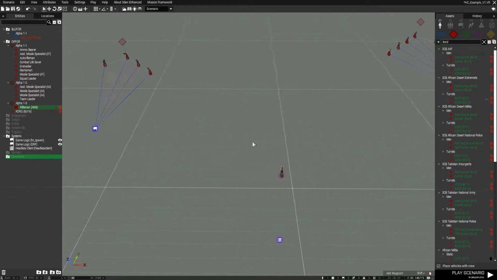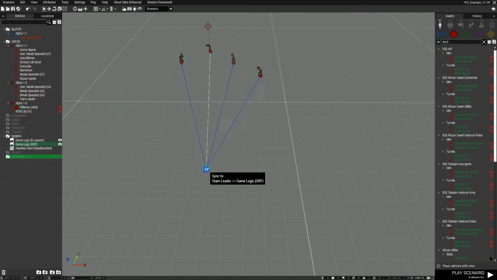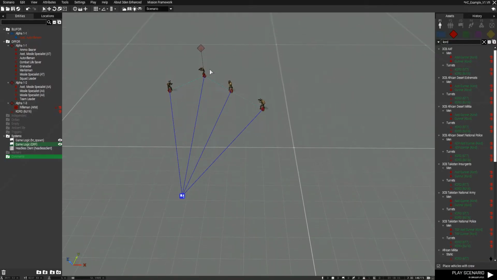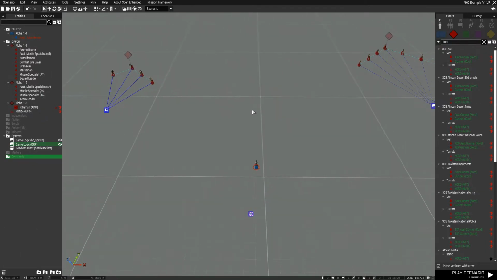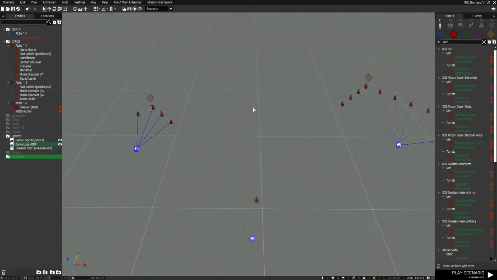For future reference, if you wanted to do a QRF, the exact same thing can be achieved, but simply by editing a single line of code in the headless_AI module within your framework. And that's exactly what we're going to get onto now.